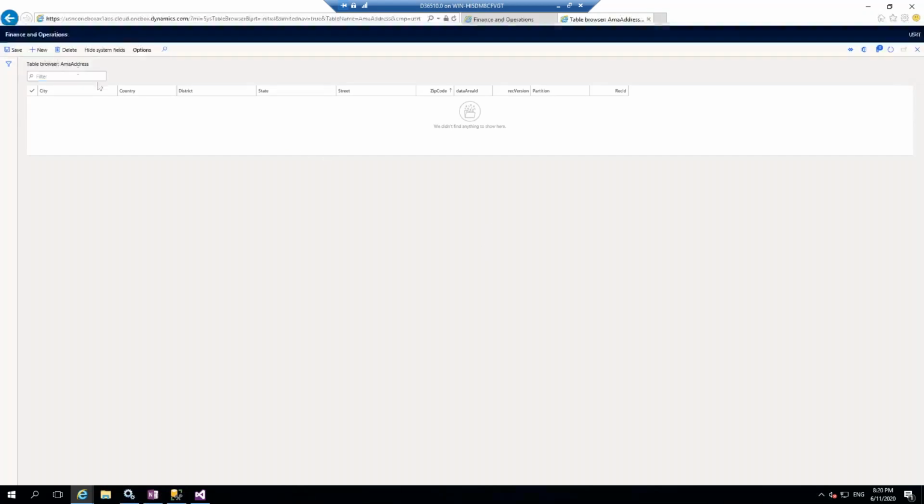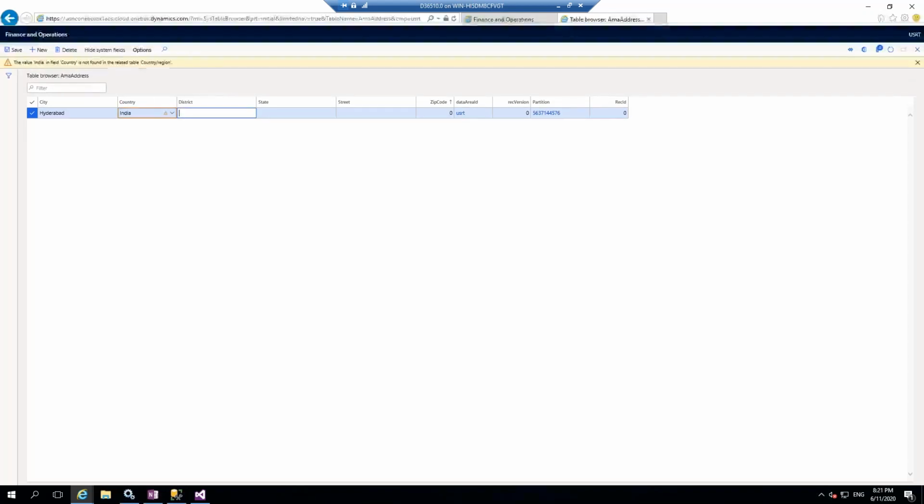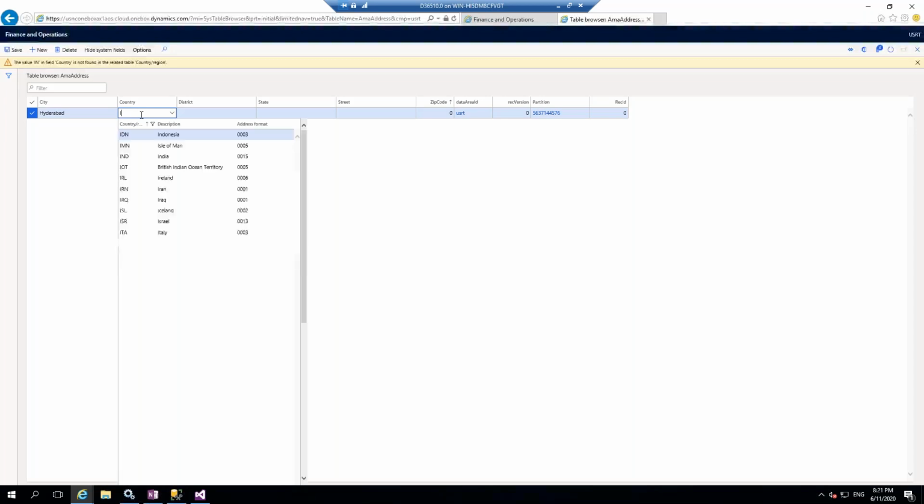Now, if you want to create a new record, select the new button and city. You can say Hyderabad. Country, we have the lookup. It does not have anything. India. We have used the address country region ID, so then I need to use IN. We have used the address country region ID EDT, and from there we are getting this lookup.